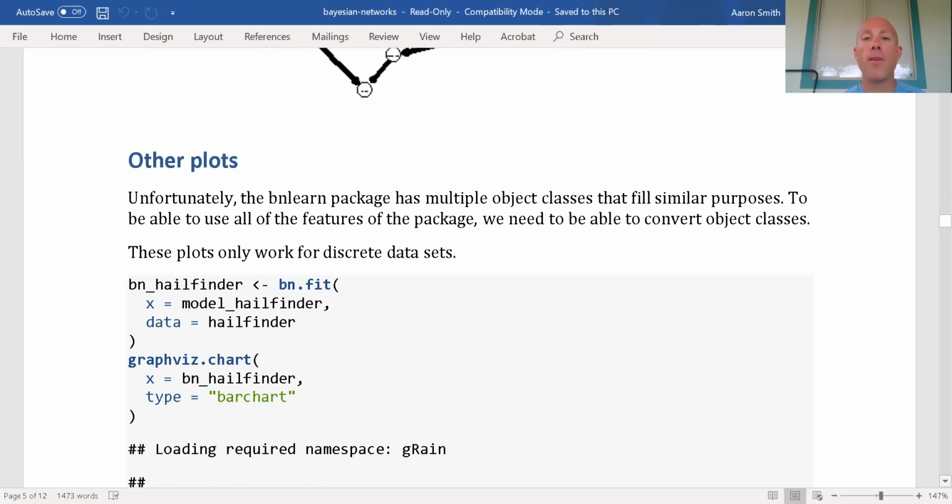Now there's other plots, and these look really, really cool when you get these going. Unfortunately, in our markdown, these really don't look good. And in fact, when you have a lot of nodes like this data set does, it doesn't look good at all, honestly. What you have to do is either save it in a PDF format and then zoom in, and then it's really informative.